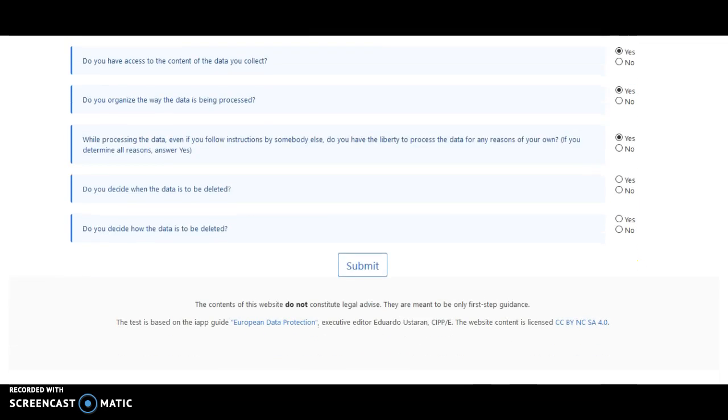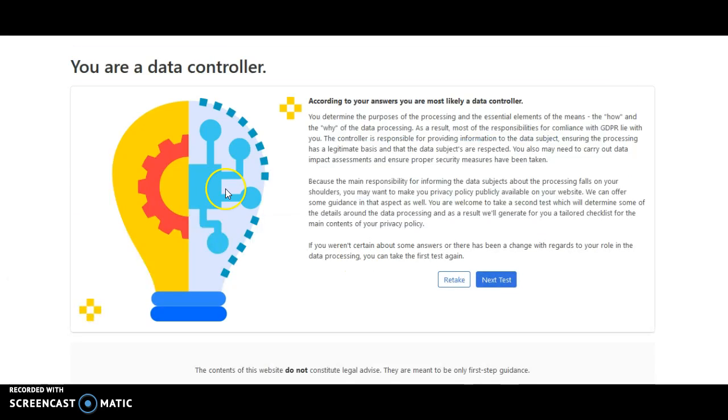And when you answer everything, let's just think of some random answers, you submit it, and you're going to be given your results. So you're either a data controller or a data processor. If you're a controller, you actually have more power. You determine the purposes for the processing, and that's why you need to do your own privacy statement. And this is where we come in to help again.